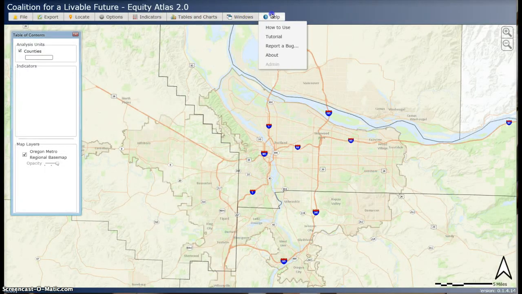And then the help one will give you links to different areas on CLF's website where you can look at tutorials, which you're looking at now, and you can report a bug, and it'll give you information about the tool itself. So that's a little bit about the toolbar.